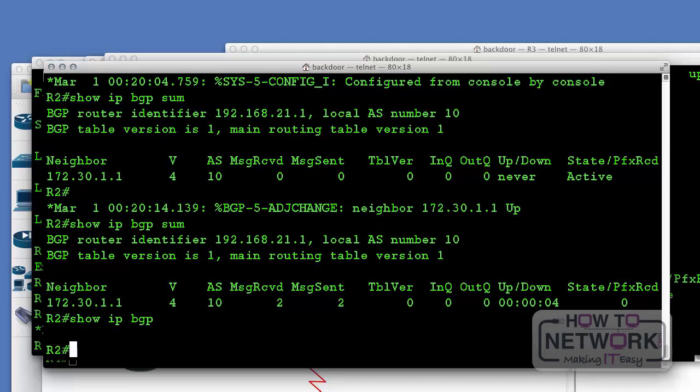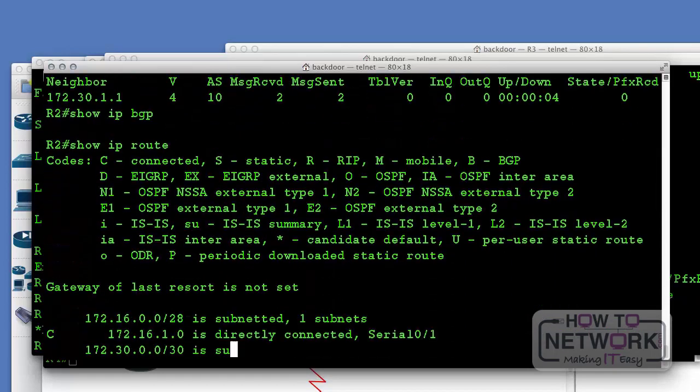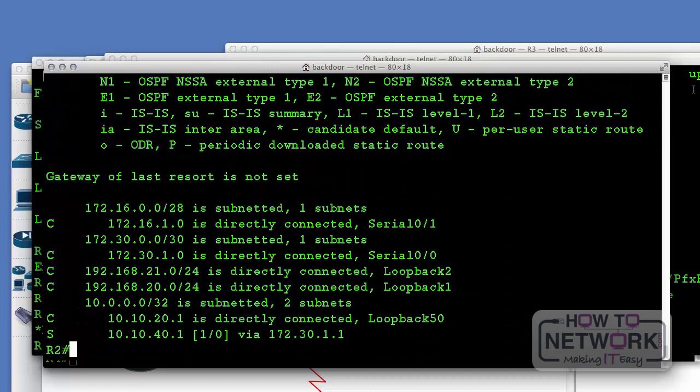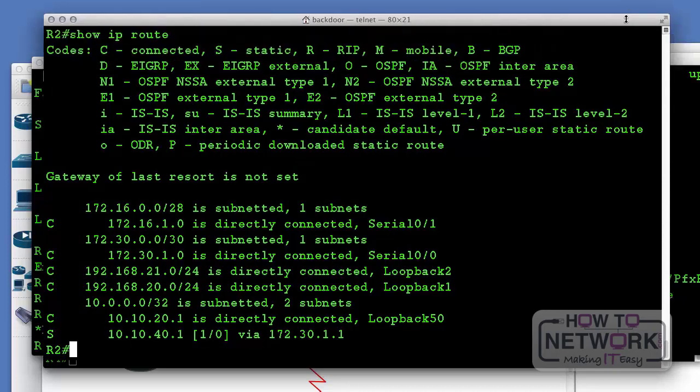Now when I show IP BGP, which shows the BGP table, or show IP route, we don't see any BGP routes being shared because we're not inserting anything into BGP just yet.